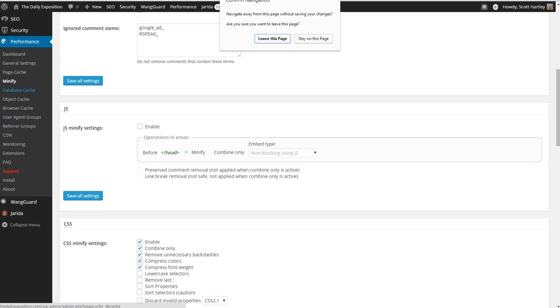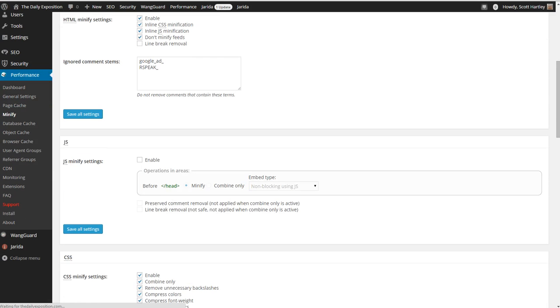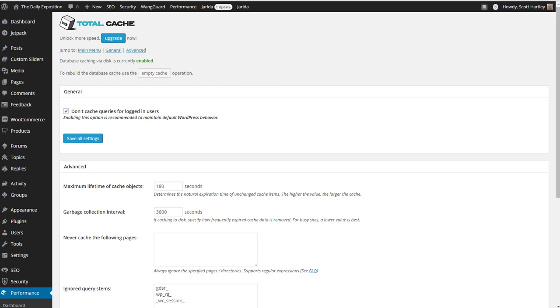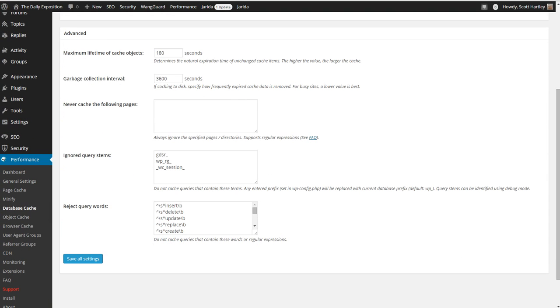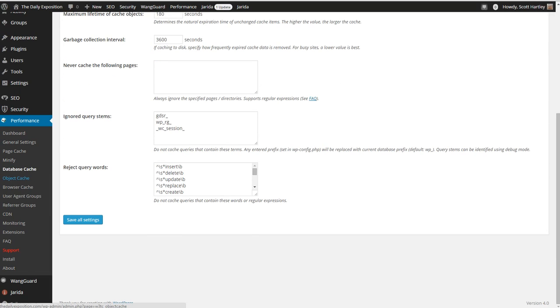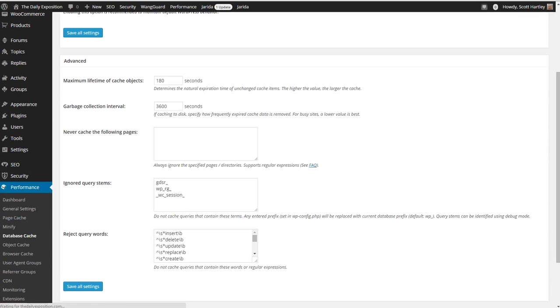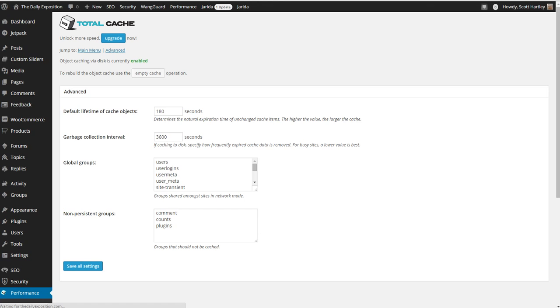Now let's go to our database caching. I don't know what I checked, but we're just going to go past it anyways. Don't cache queries for logged in users. Make sure that your maximum lifetime of cache objects is 180 seconds, and your garbage collection interval is 3,600 seconds. And these will automatically be configured. Default lifetime of cached objects should be 180 seconds, and the garbage collection interval should be 3,600 seconds.